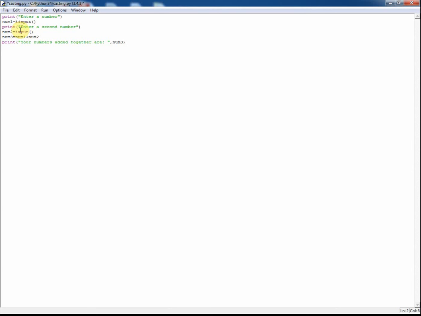So to fix the code, I put the keyword int, which is short for integer. I put an extra bracket in here, and then I put an extra bracket here. Now what this is doing is saying go and take the input from the keyboard, whatever they enter in, change it into an integer, and then store it in the variable called num1. Now obviously I have to do the same here, so int, put the bracket in, put the second bracket here.